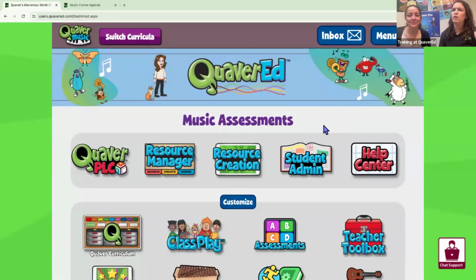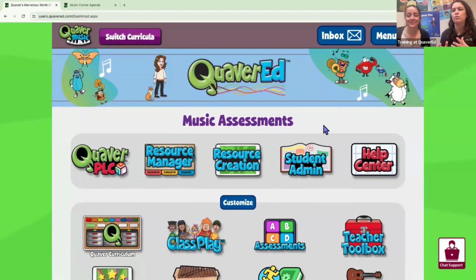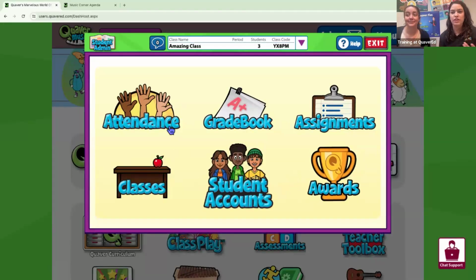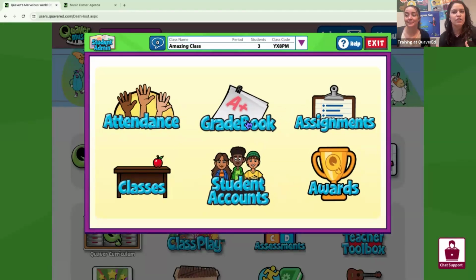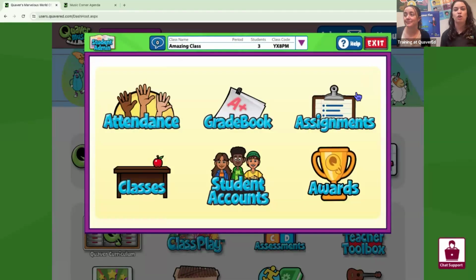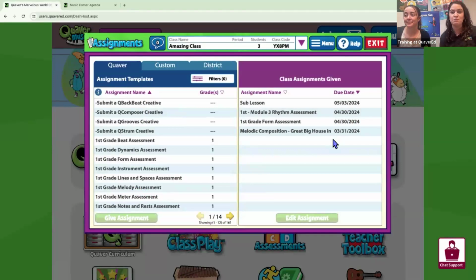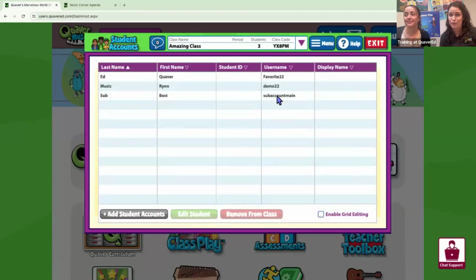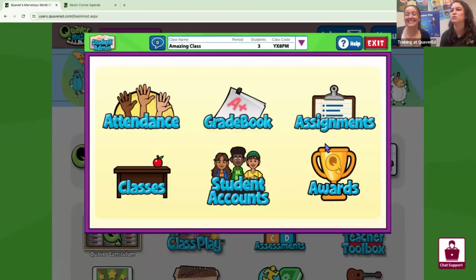Yeah, so if you're newer to Quaver or haven't really gotten into the student admin section, we really do have a whole other level you can go within the platform of assigning things to students, having them log into their own accounts, going in and submitting assignments to you that way. I mean, it's really great and very helpful. It captures grades for you. So a lot of great tools here.